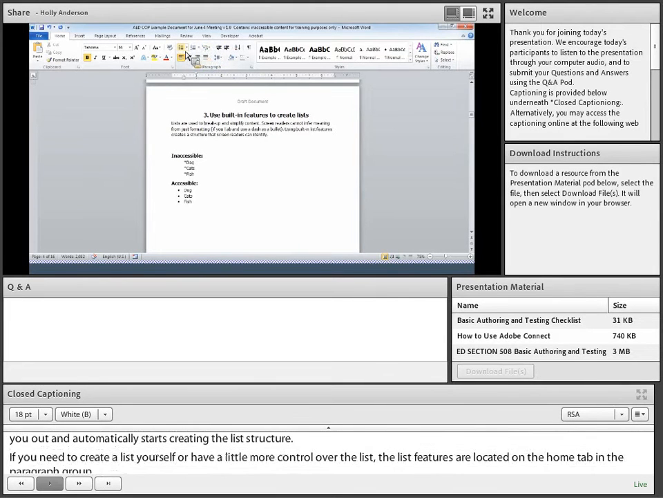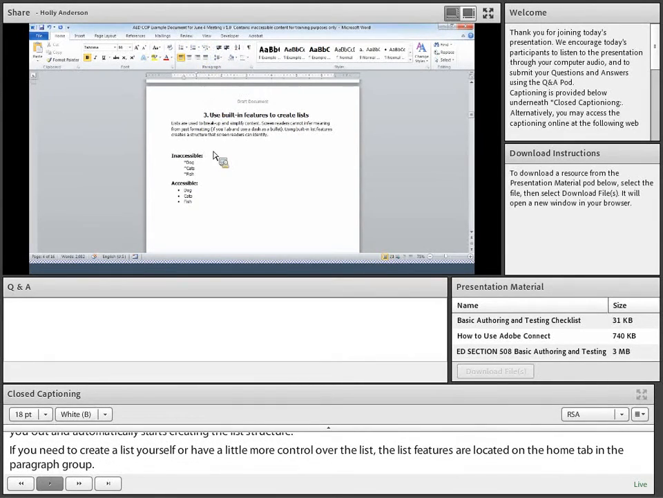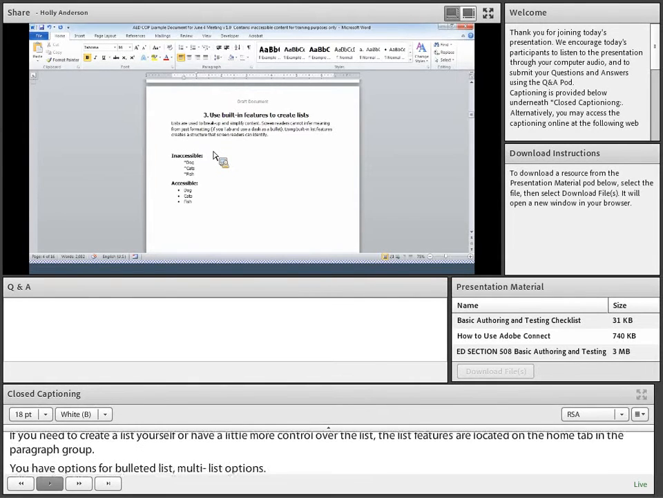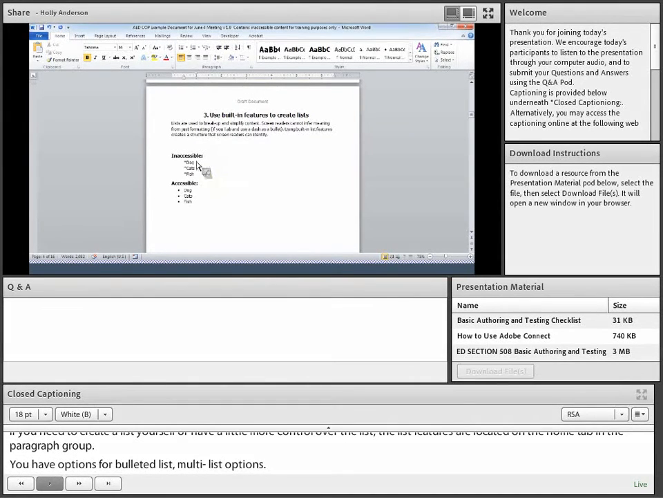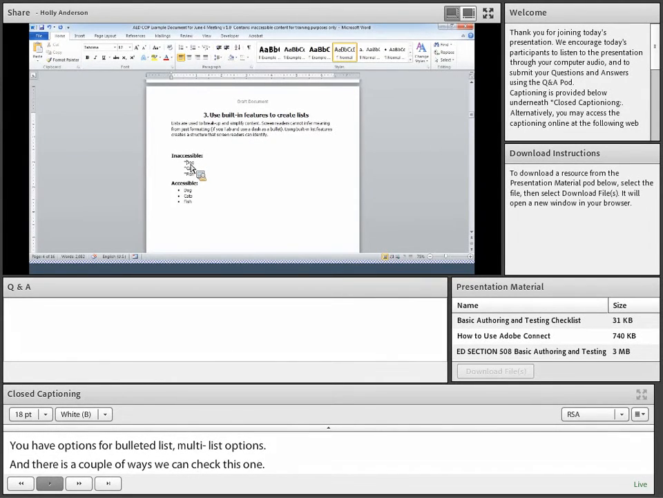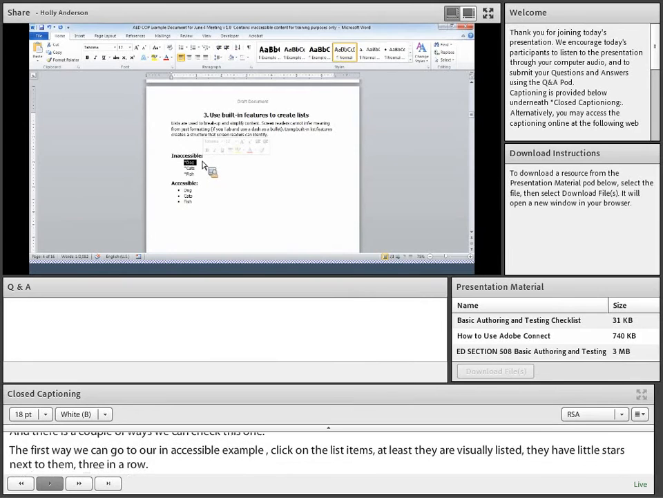And there's a couple of ways we can check this one. The first way, we can go down to our inaccessible example and click on the list items. At least they are visually lists. They've got little stars next to them, and there's three in a row. Now we notice when we select these items, the list options in the ribbon that we just talked about on the Home tab are actually not highlighted. So that's our first clue that something's gone wrong here and we don't have a list that's identified.